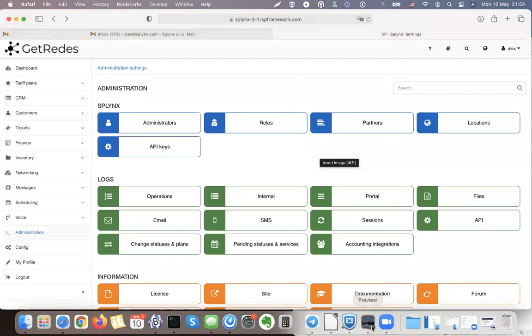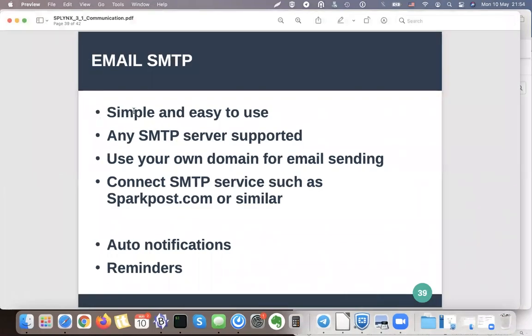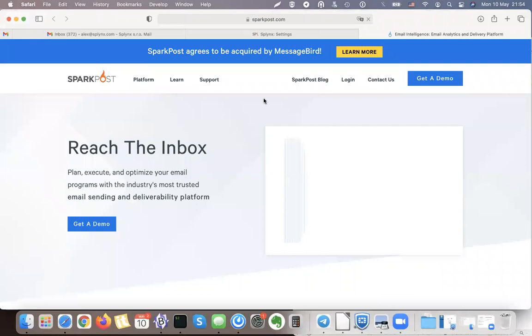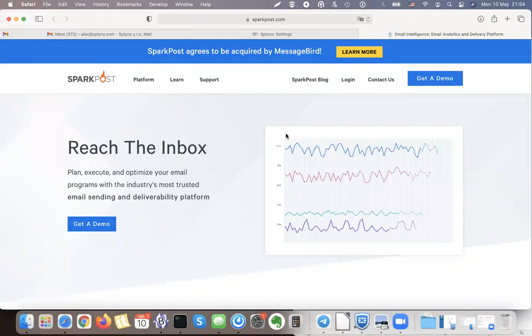So if I go back to my presentation, we said that it's simple and easy to use and configure, and you can use your own domain. The next step will be SMTP servers connect to SparkPost. This is the website that we use, and this is the account that we use. I will show in a separate video how to configure that. Let's take a look first at the automation.